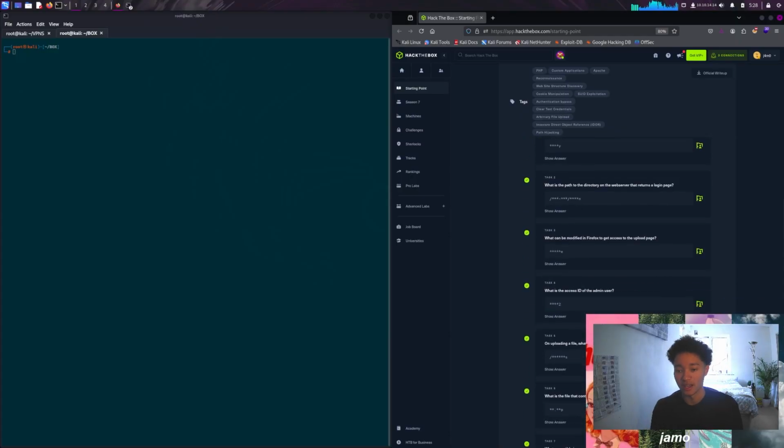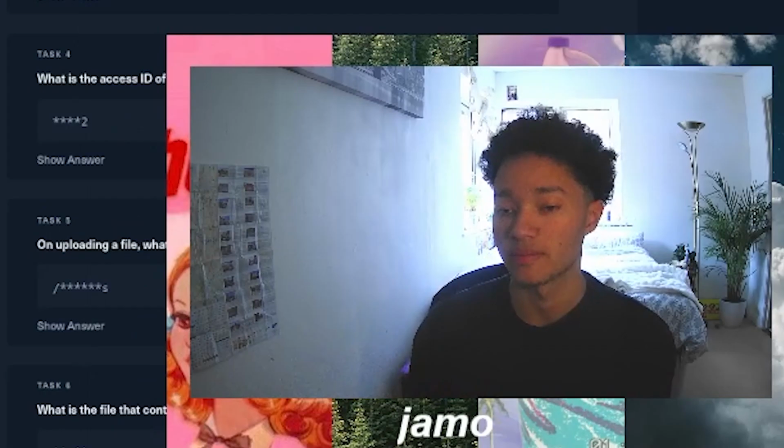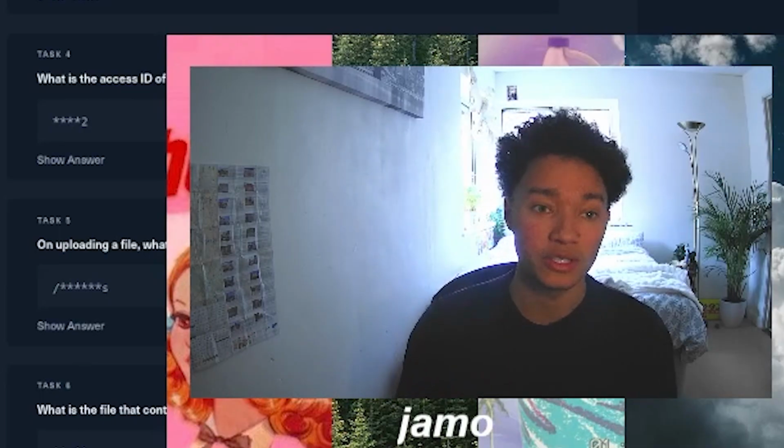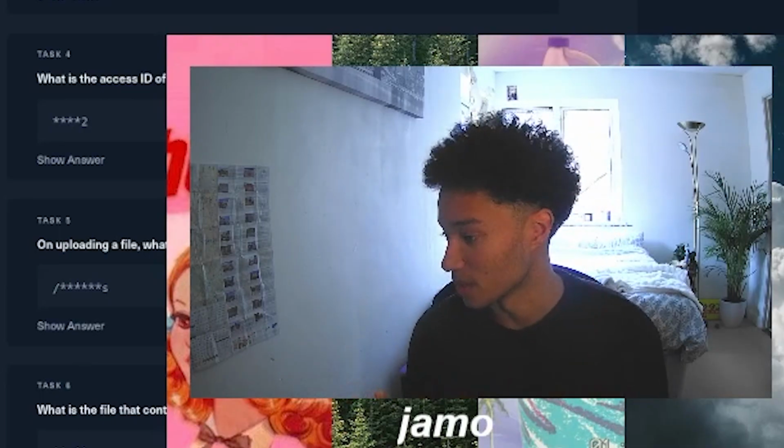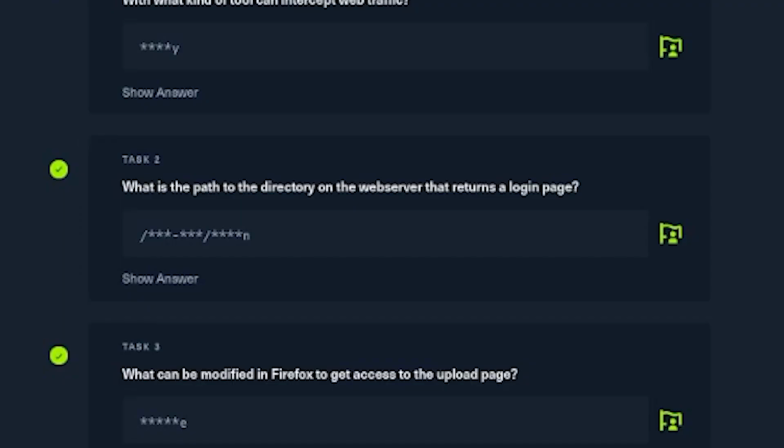So, let's get going. Question number 1. With what kind of tool can we intercept web traffic? The answer to that is a proxy, and a proxy is something like Burp Suite. We've used Burp Suite in the past. You understand what a proxy is. Easy. Question number 2. What is the path to the directory on the web server that returns a login page?